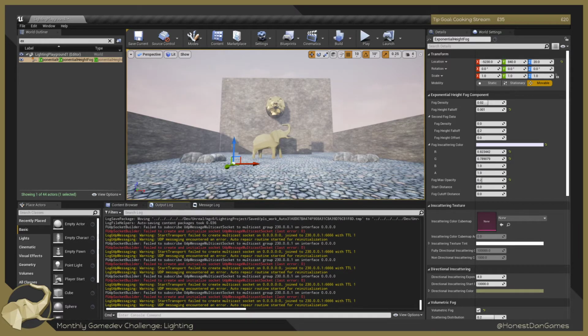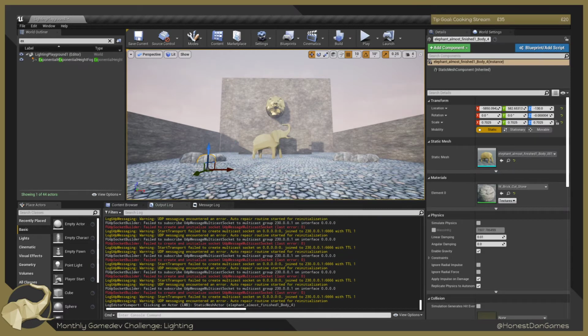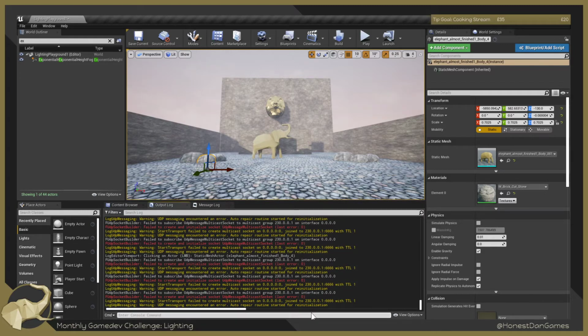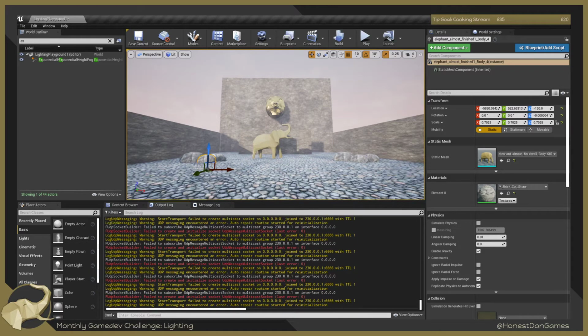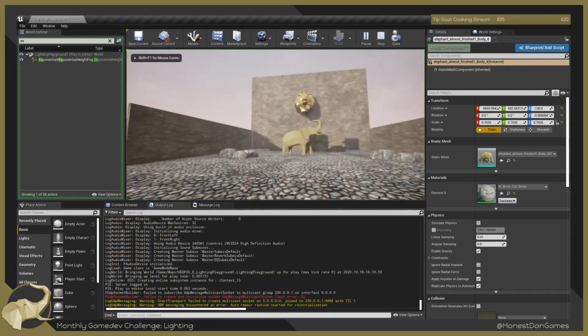Is it trying to do the socket builder? No, I think it's trying to... Is it trying to do something? No, it's not. What's it doing? Like a network thing? Yeah. What the flip? This is just an empty project. What?